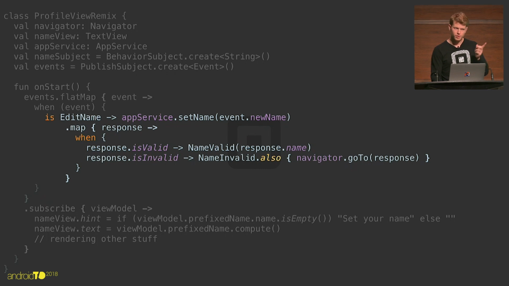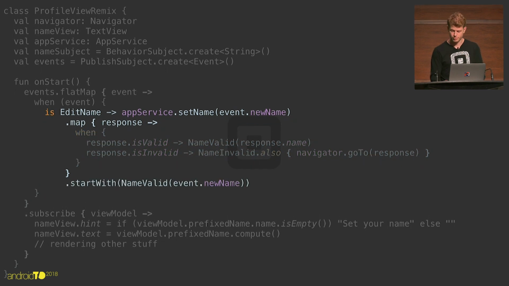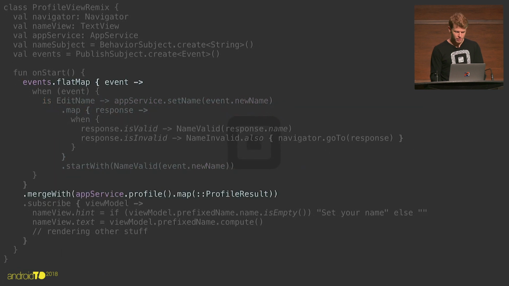But if you remember, the profile view wanted to give instant feedback to the user saying you updated your name. And with this code, it does not because it goes first to the server. So we just start with a name valid wrapper. Then there is also the profile that needs to be fetched. So we just merge the event stream to the profile one that we wrap inside a profile result.